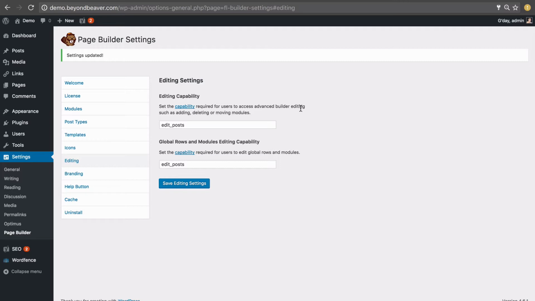Now the alternative to that is just standard editing. And the difference between advanced and standard is that standard can't drag new things into the page.